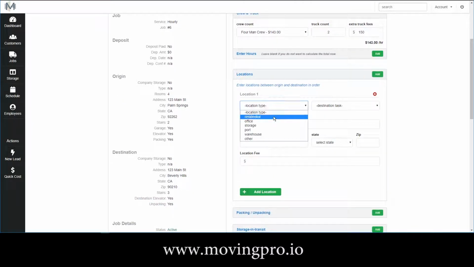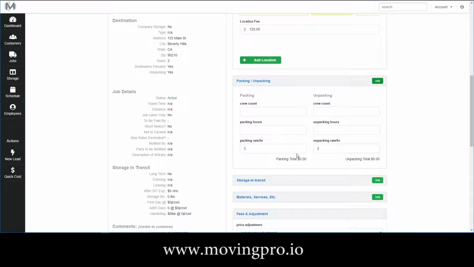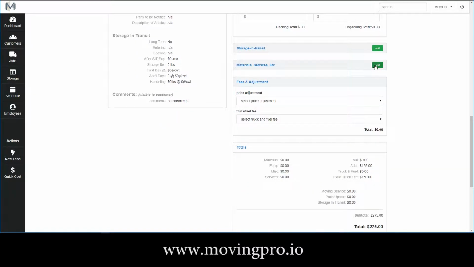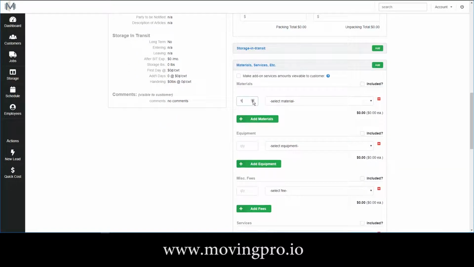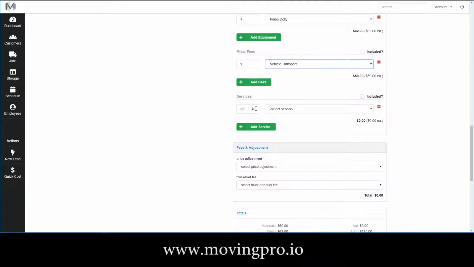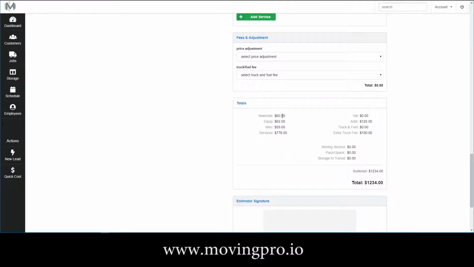Next, you can add locations in between the origin and destination, and apply a fee for the service if necessary. Add packing rates and storage in transit here. If you think you're going to need materials or extra services, select them from Materials and Services section. If there are any fees or adjustments, add them here. Remember, you can create truck fees and discounts that will appear here by going to Settings.